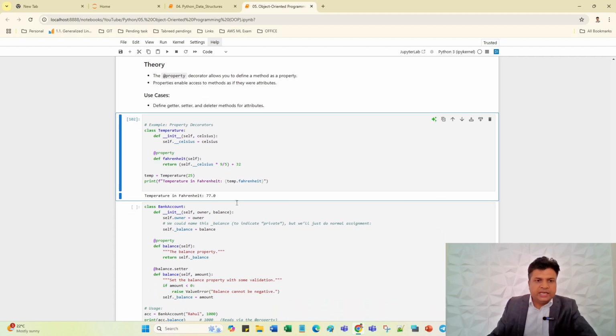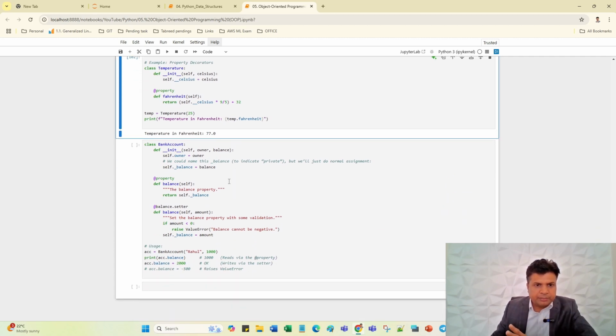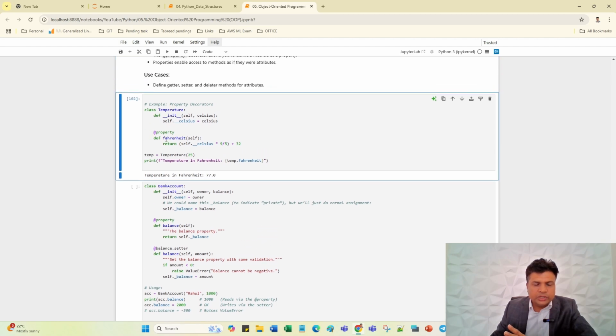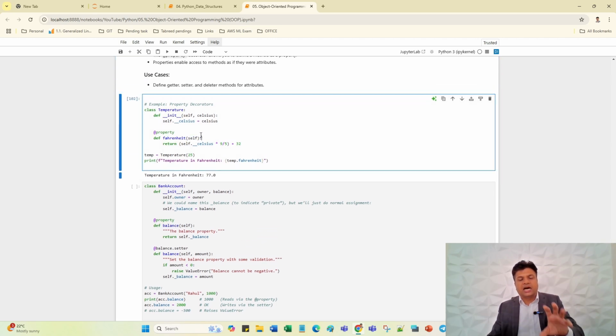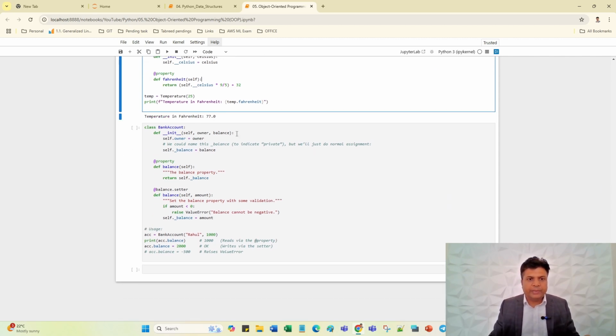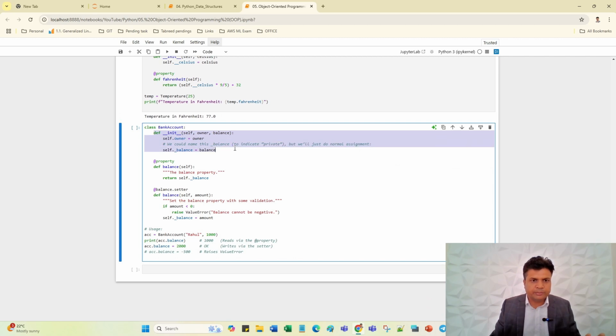Okay, guys, next example, a similar example, but I'll show you how we can assign a value to the property. Mostly methods are written to take input and return a value. But how can we use a property to take input from the user? In the BankAccount class, you will understand, it is very simple: a constructor and a balance property. Balance is this one method, and I have also converted it to a property. But this method will be used as a setter, and this method will be used as a getter.